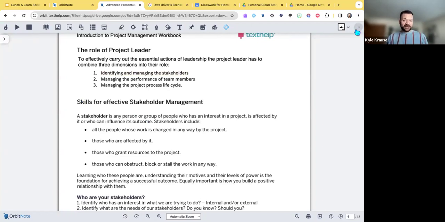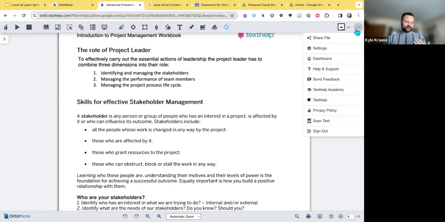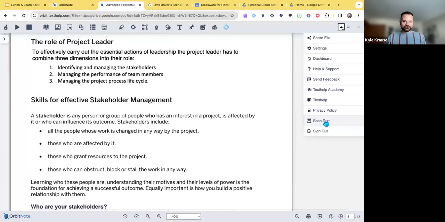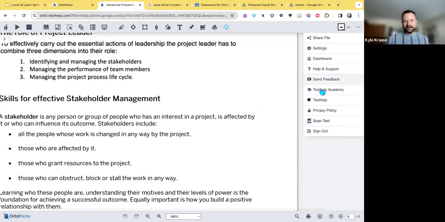So this is where if I had the premium version of OrbitNote, I would come to these 3 little dots on the right-hand side, and then I would come down here to scan that text. And like I said before, that is going to scan the entire text. So whether it was accessible text that I have in here or inaccessible, it's going to do it all. And it's going to make it accessible where I can do some of those things, click and speak to get that text to be read aloud.